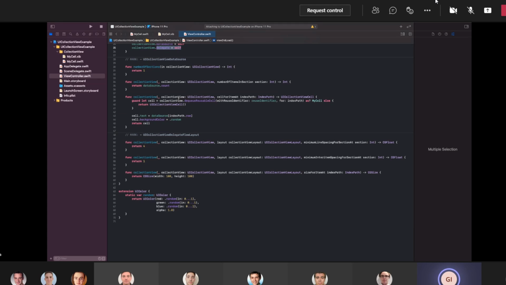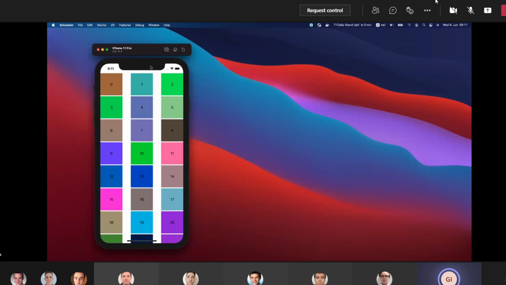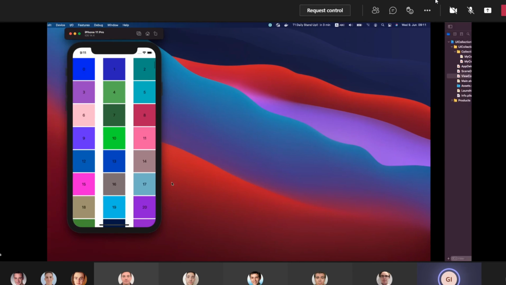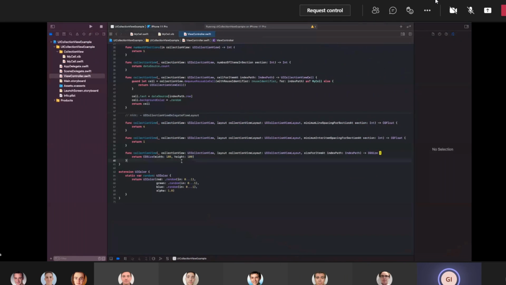We want to have just one section. Here's the amount of cells we're going to have. Then we provide the custom cell for the collection view. And here are the methods from the flow layout delegate, where we can specify, for example, the size of the cell. Here's how it looks right now. As you see, we didn't really specify the amount of columns, but we specified the size, and we set the minimum spacing between the lines and between the items.